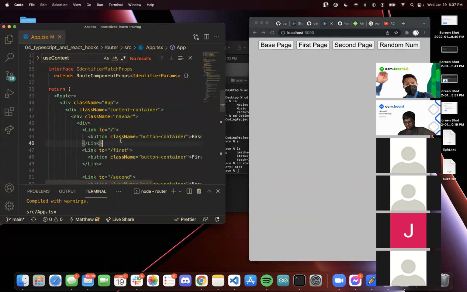So do you have any questions on how we can write links to change the URL of our apps?